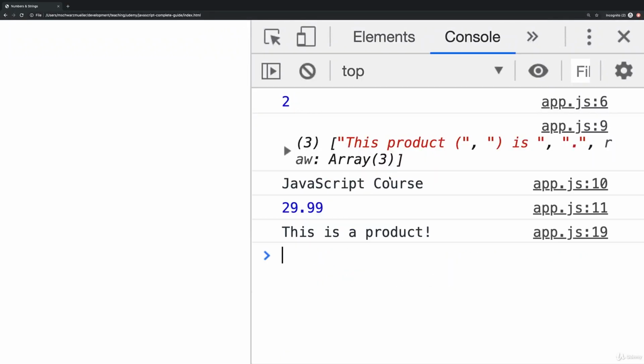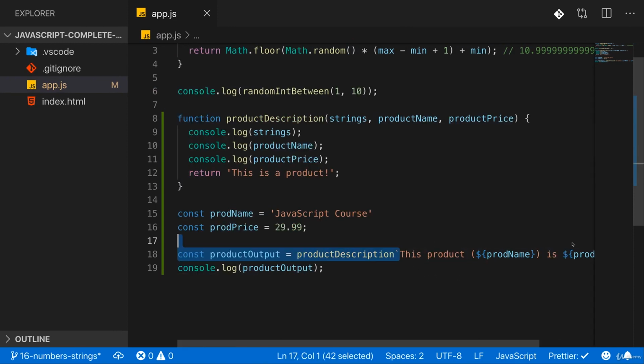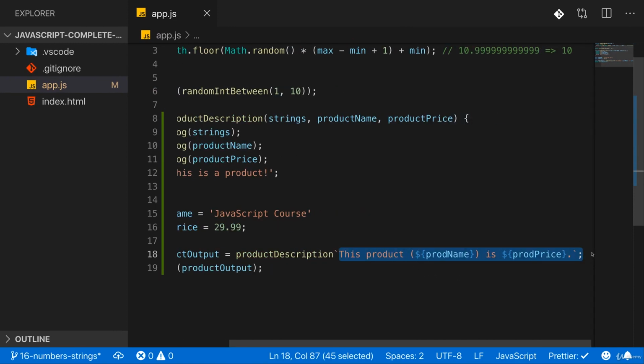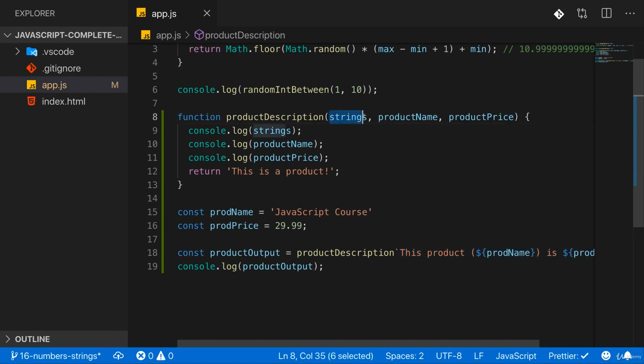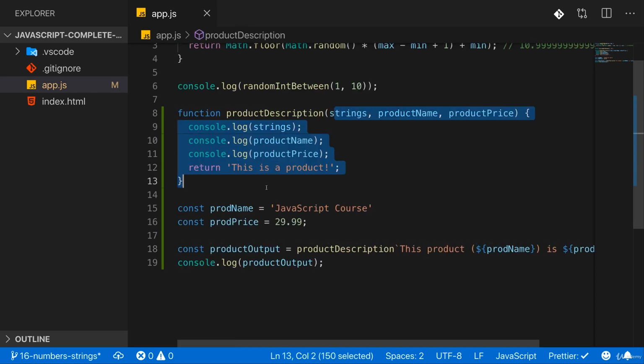So that's why if I reload again, we see JavaScript course and the price here. We see that because these are our arguments 2 and 3 in this function, and JavaScript simply goes through your template literal, takes all non-dynamic parts and puts them into this first argument, which is an array, and then takes the dynamic parts and adds them in the right order as argument values to this function. Now, that hopefully makes sense.